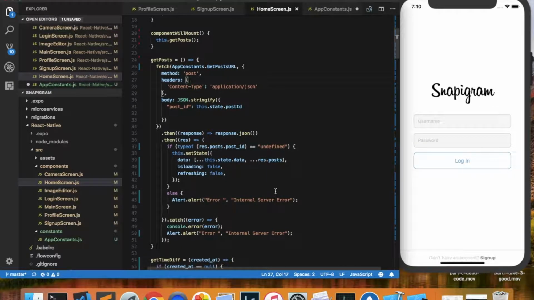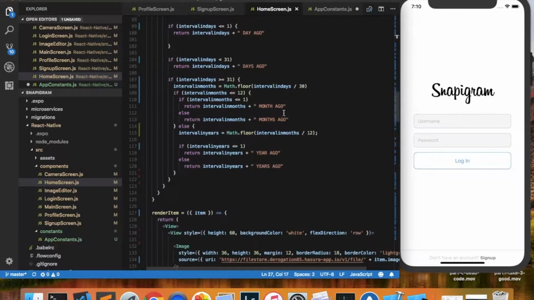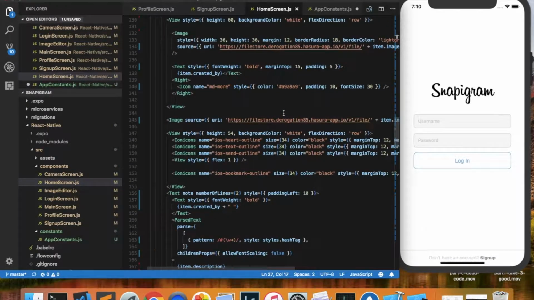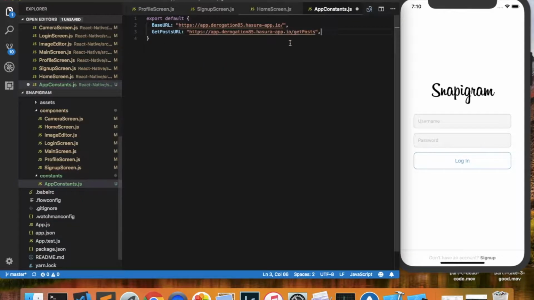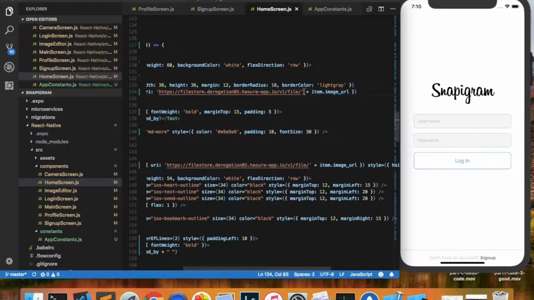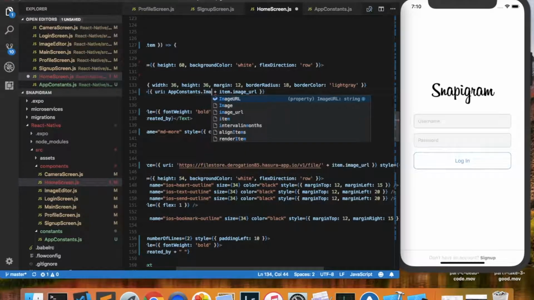And I'm going to search through the rest of the code and look for areas where I can use these new constants. There's actually an area down here which is slightly different. This looks like the URL for images. So I'm going to copy this URL and put this in here and name it image URL. And here we will replace this whole thing with appconstants.image URL.